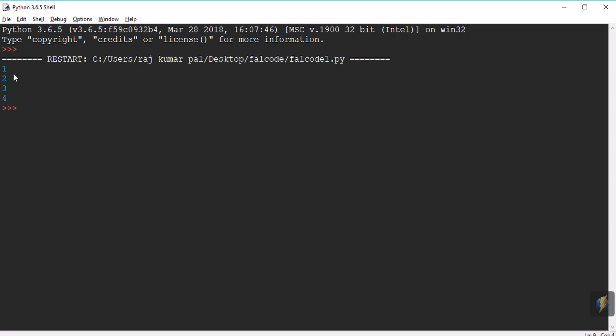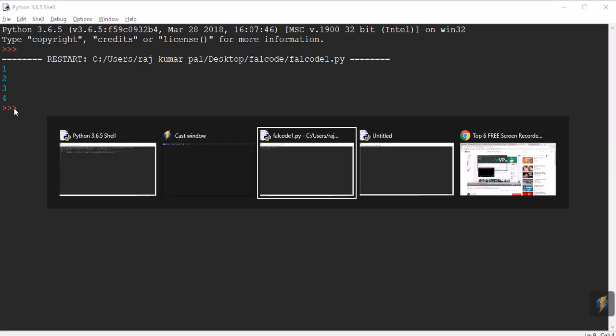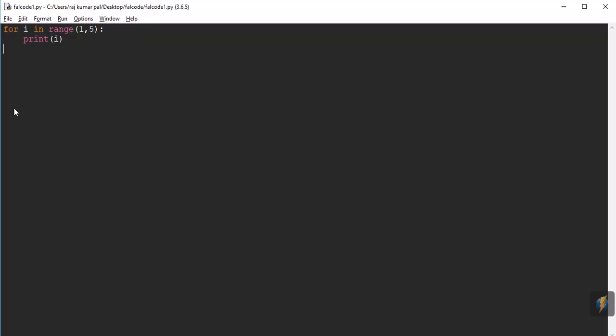What if we want this 1, 2, 3, 4 to be on a single line? And why is it even happening on different lines? This is happening because, okay, let me explain the mechanism. How is this even working? It will get from here.